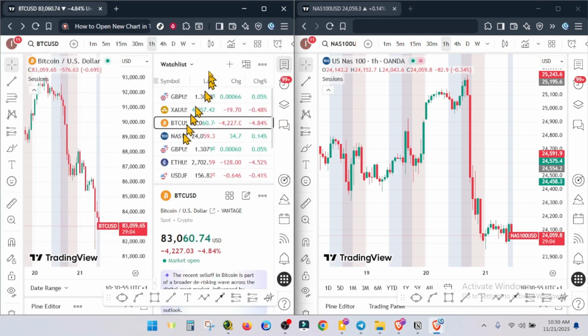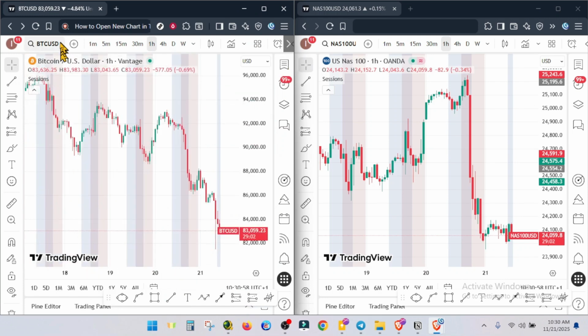As you can see, you get access to multiple charts, BTCUSD and NAS 100, in which you are able to view both of them at the same time. So these are the tricks and the way for you to open new charts in TradingView.